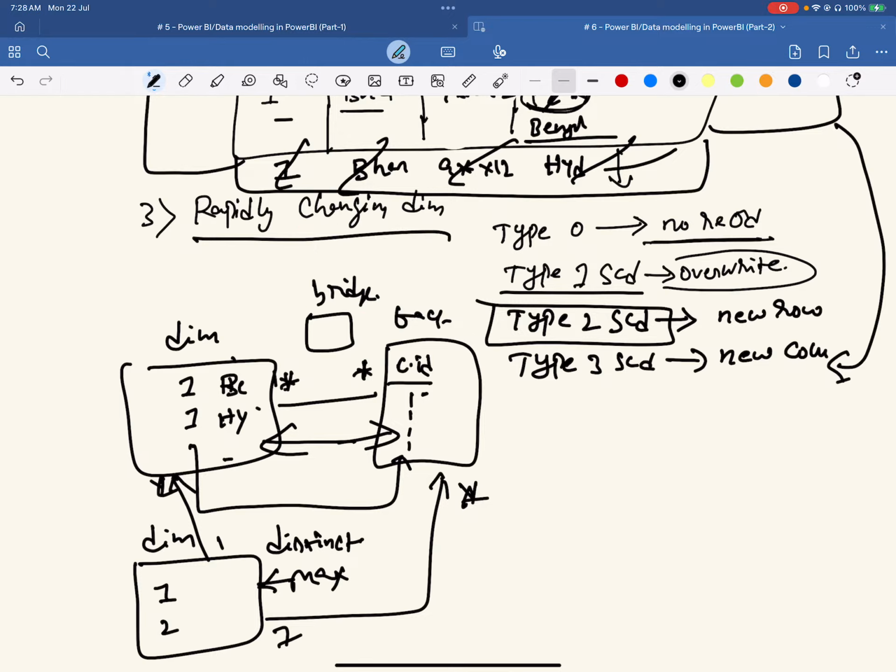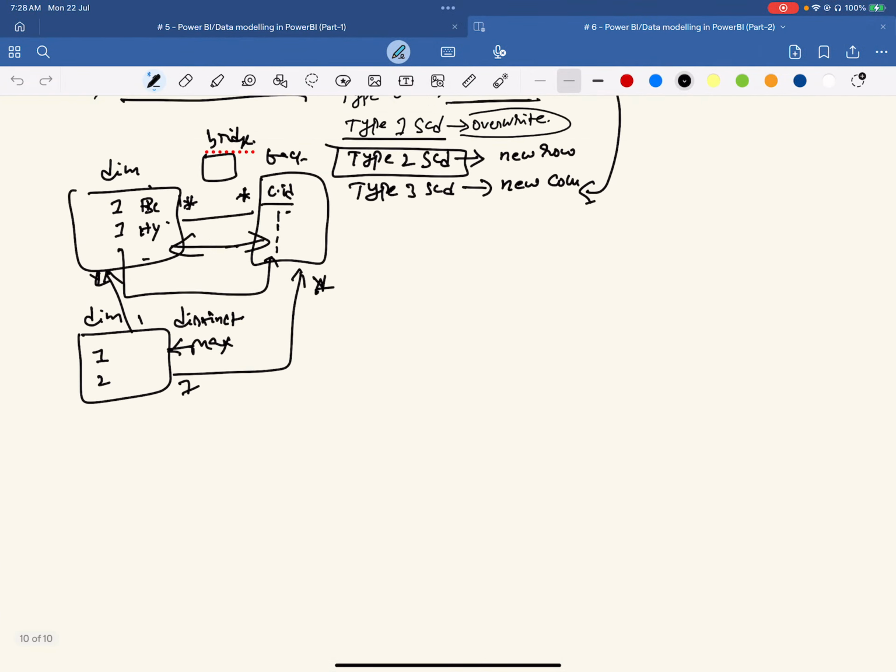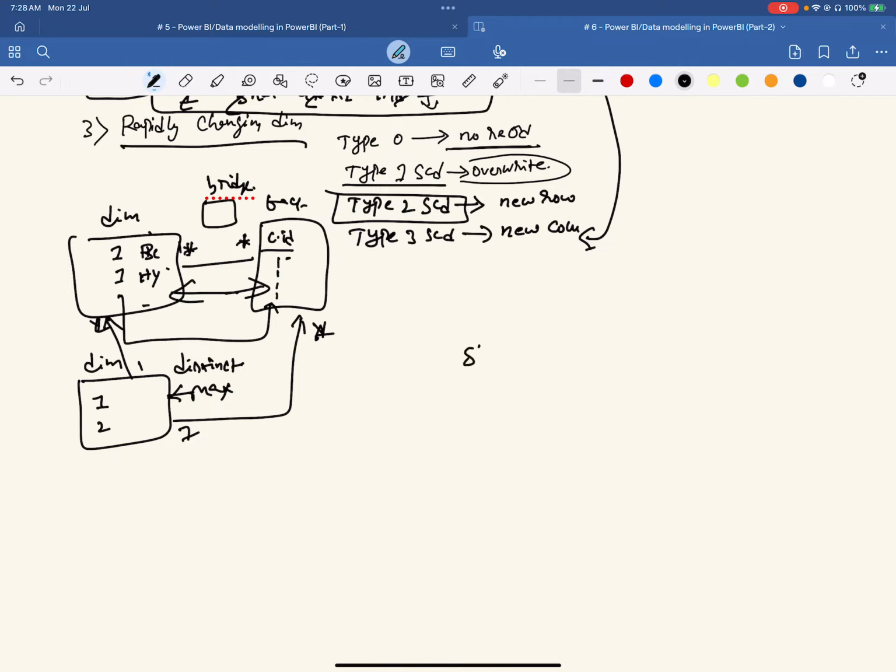What do they mean? They change very frequently. Let's say you are doing the analysis for the stock market. So let's take the stock price, stock name.